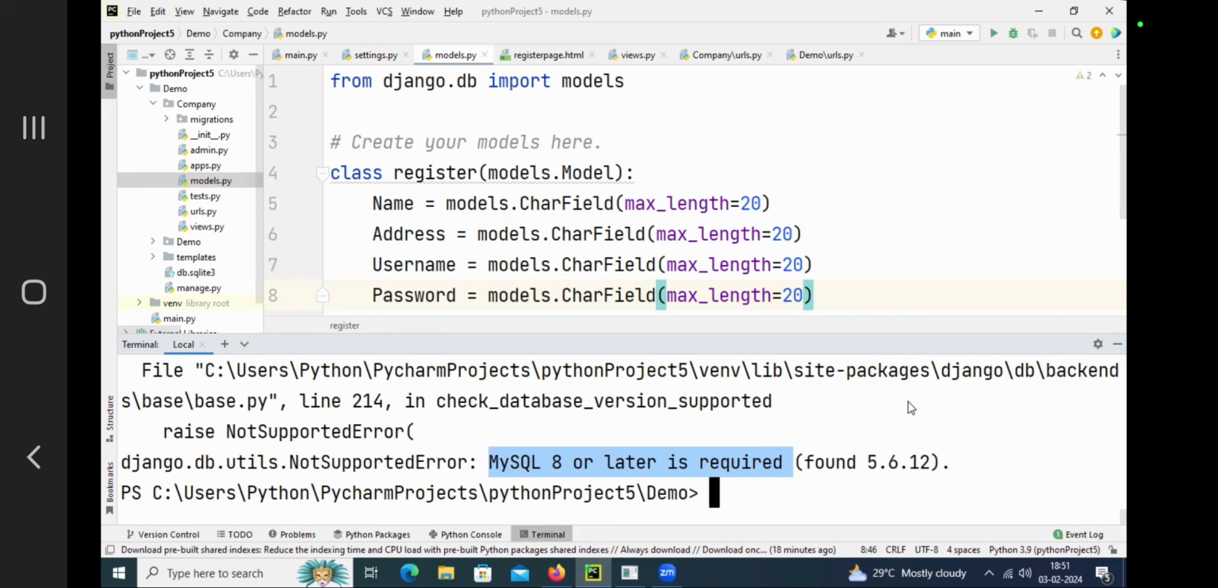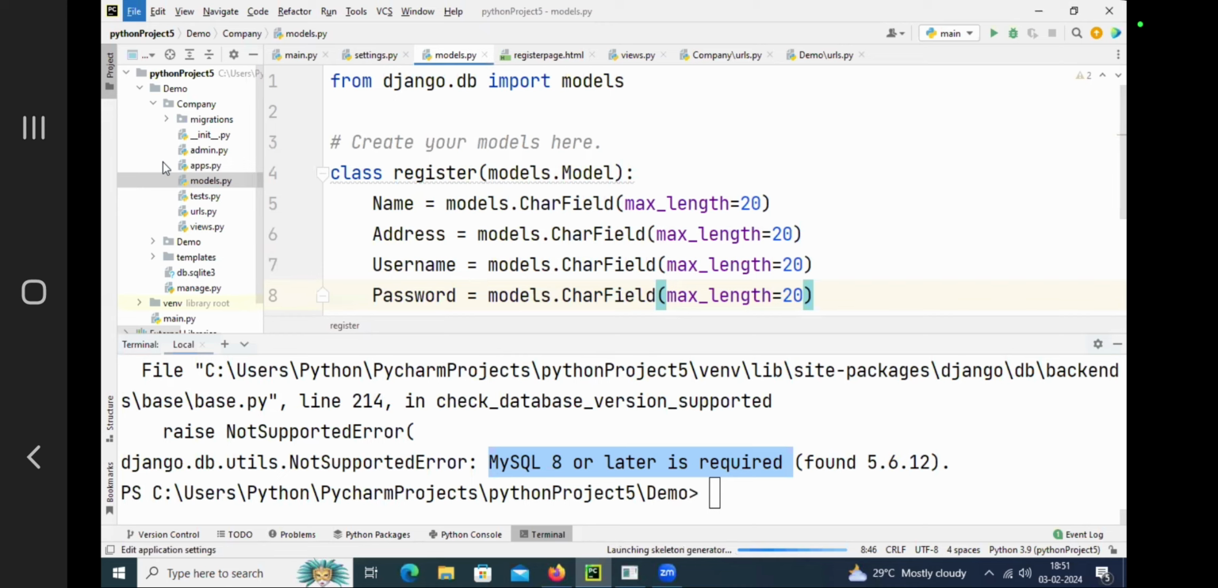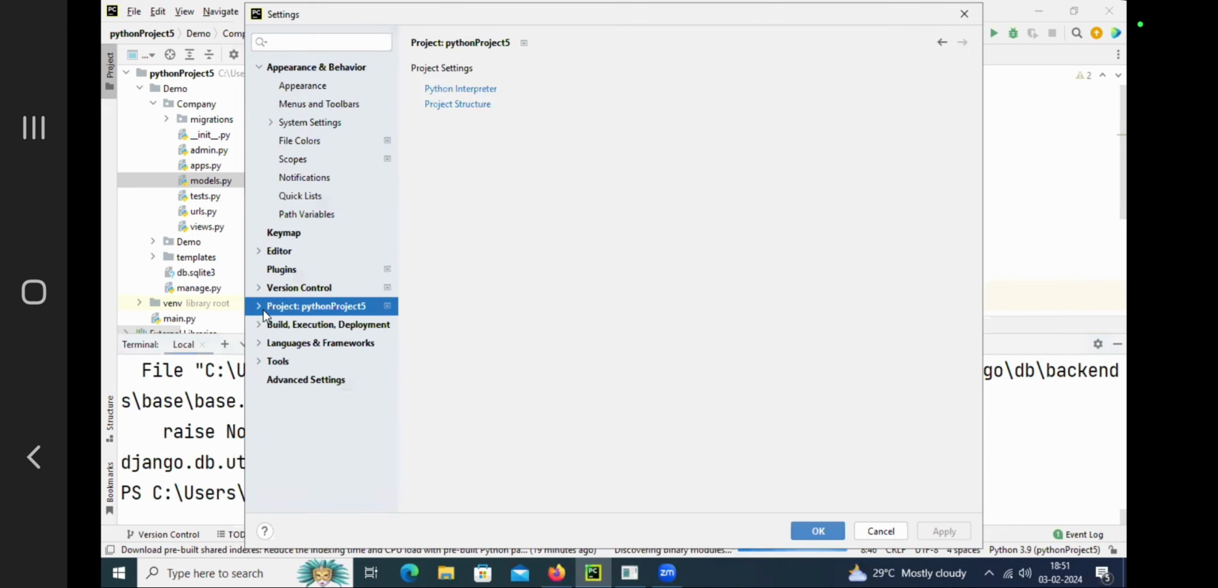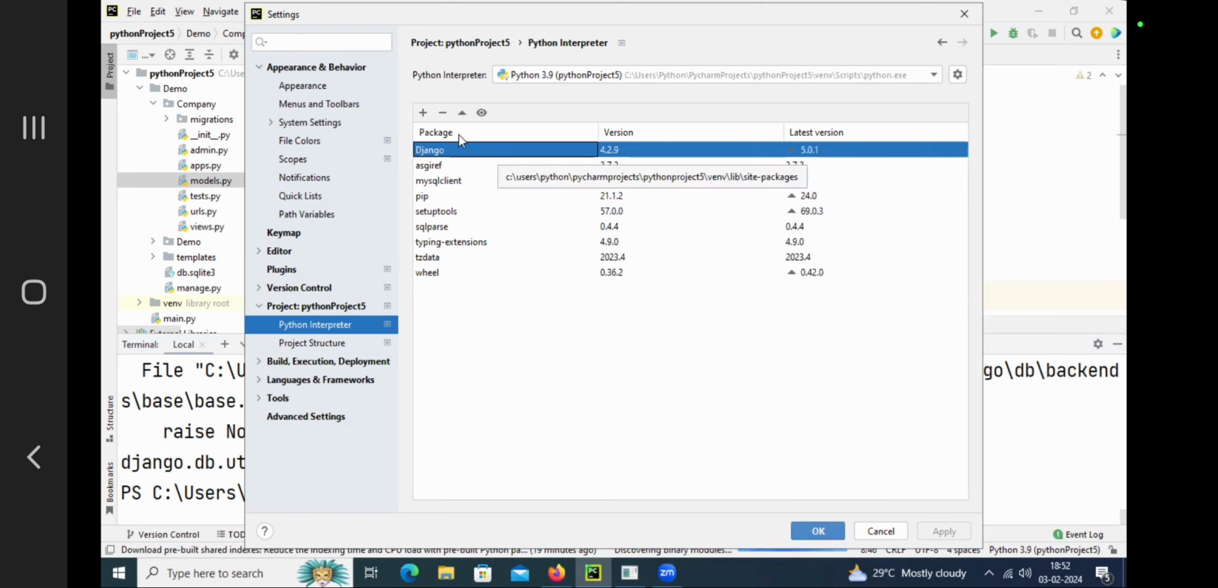So how to uninstall the Django? Click File. Next one, Settings, Project. Next one, Python Interpreter. Here it will show this list of packages. I mean, என்னென்ன package install பண்ணிருக்கோமோ that will be showing. And here I'm going to select the Django and click.